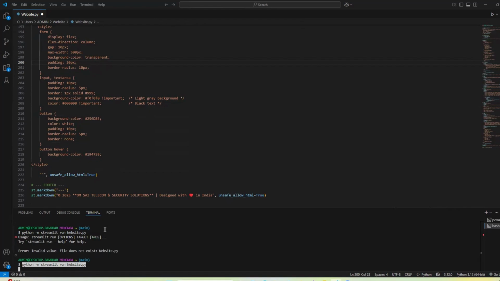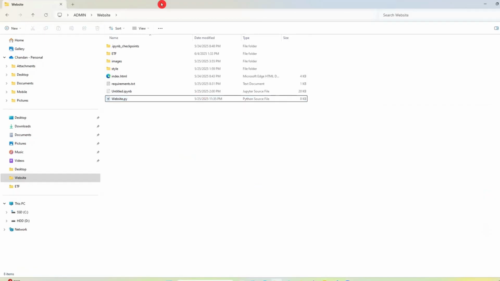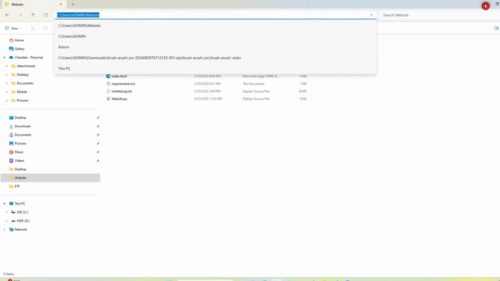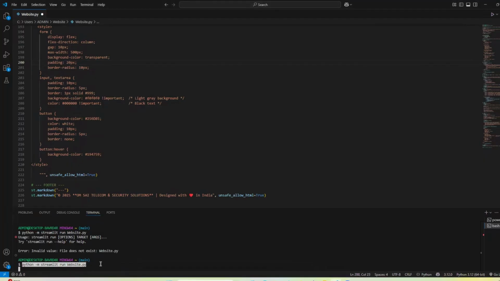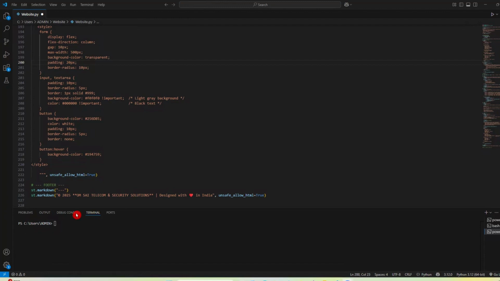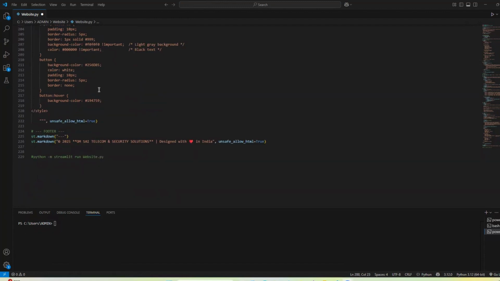It's saying the file does not exist, right? So I need to see where I have saved this file. I think I have saved it in this location. Let me see what the issue is. Now we can see we can run this code, whatever we have written over here. I can just copy this python -m streamlit, which basically runs whatever code we have written in Visual Studio. I'll paste it here and press enter. It is still saying the file does not exist.